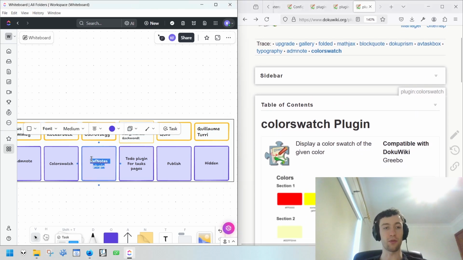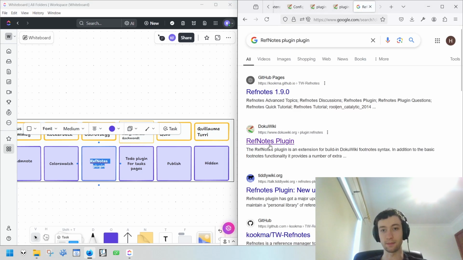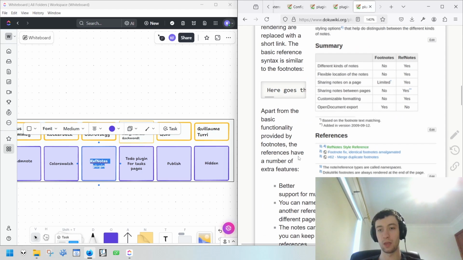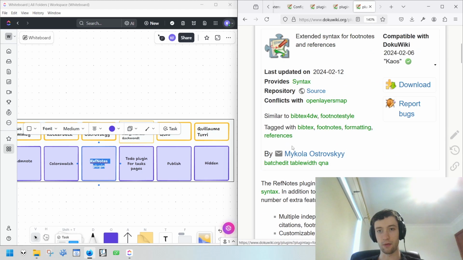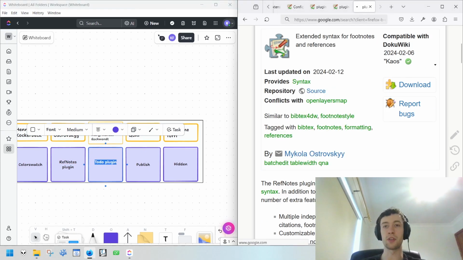Ref notes, this replaces the default DokuWiki reference syntax, it extends the default footnote syntax. So if you're working with a lot of references, maybe you'll prefer this one for references. And to do plugin, I like using that for tasks. It's very useful for that.